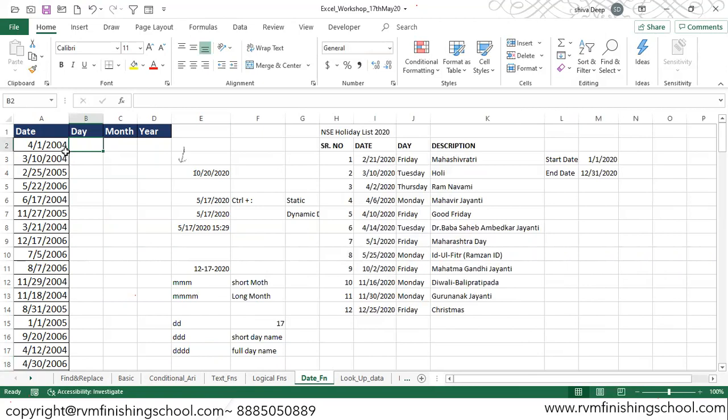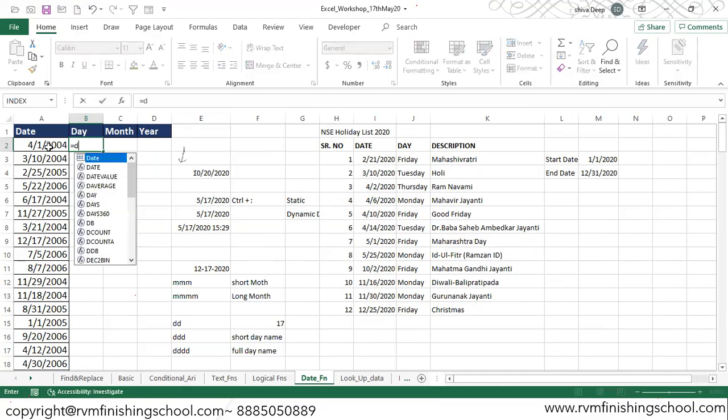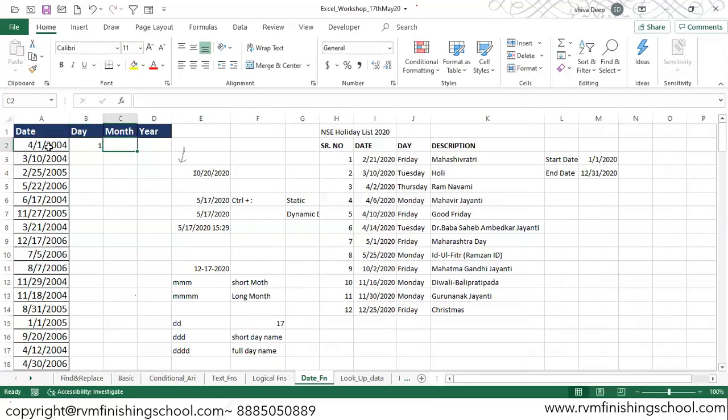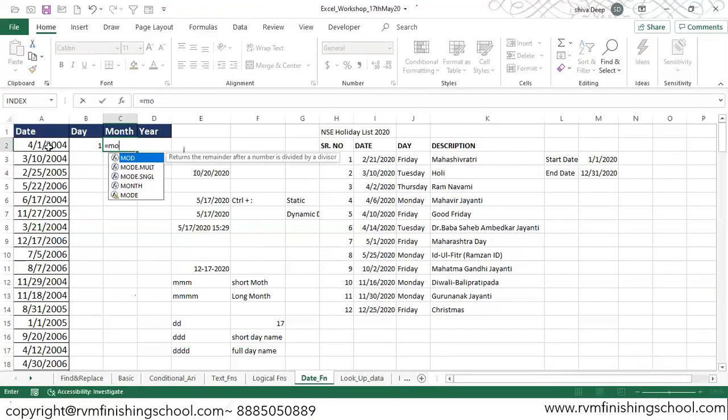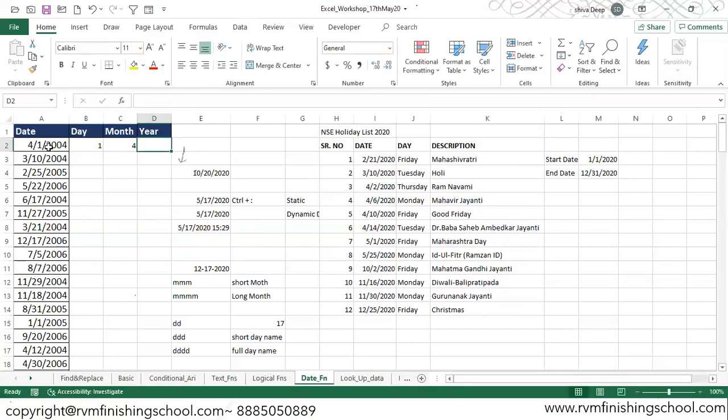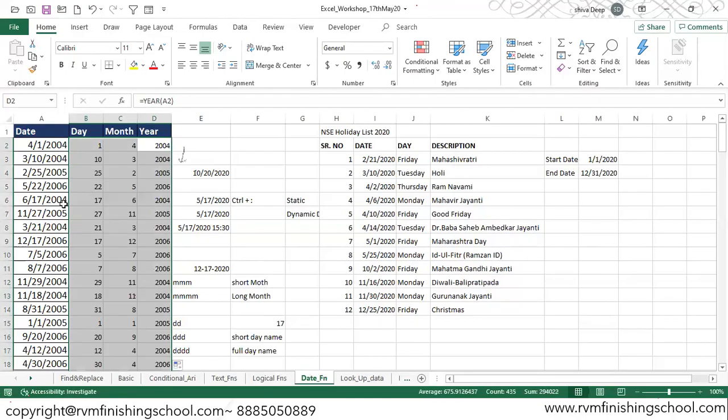Now extraction. How do we take the day, month, and year out of a given date? The functions are very simple. As the name is written, they are the same: DAY, MONTH, and YEAR. The functions are very simple, and you can just fill them up. You can extract the day, month, and year from a date by using DAY, MONTH, and YEAR.